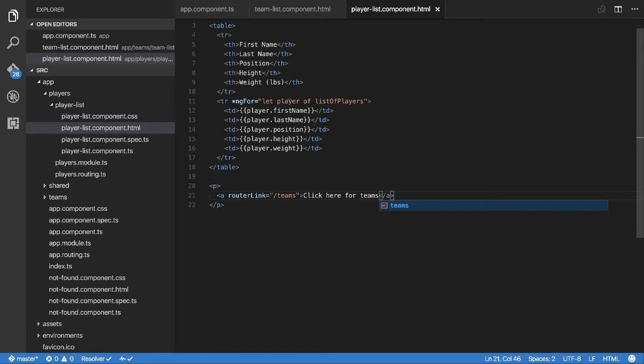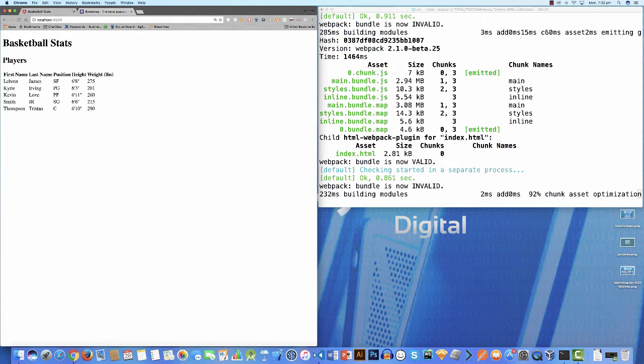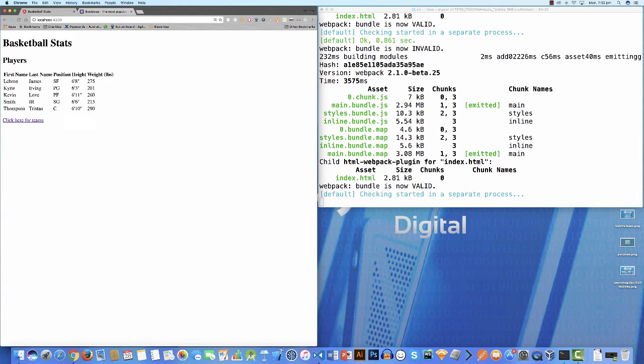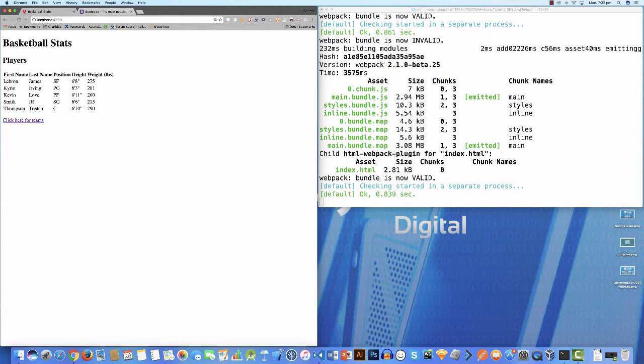And we'll go back. And when this reloads, so we're on the main page, we're showing the player list. We have a hyperlink that goes "click here for teams". We click on that. And now we're at the teams, right? And we've got the team information, but then we have this link to click back to players.